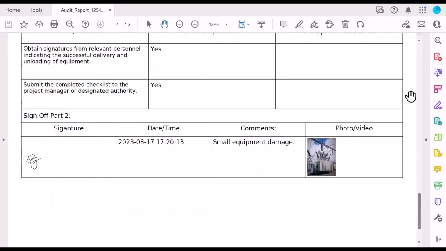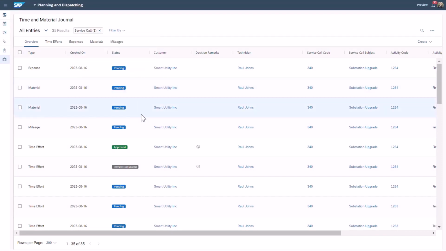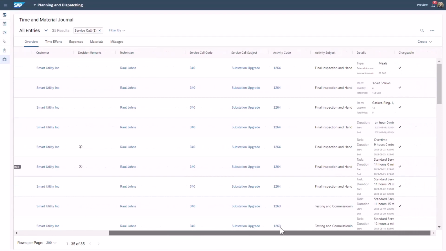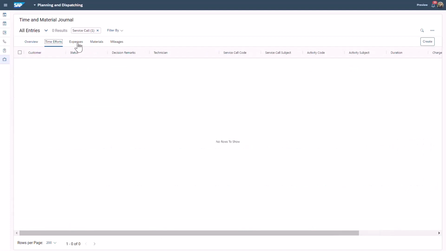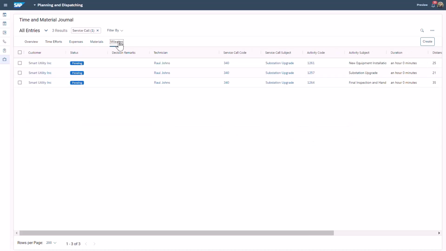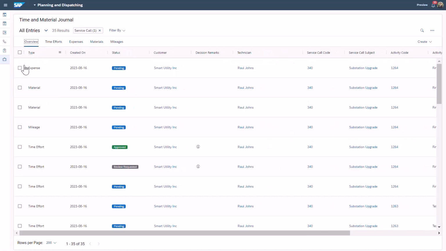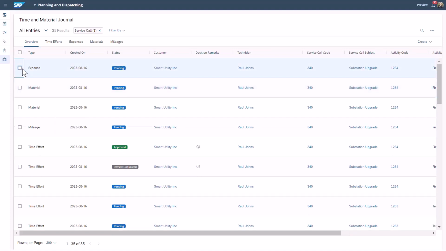As a last step, I can also view the time and material journal for the corresponding job. So I can easily navigate between the time efforts, expenses, materials, and mileages incurred in the job to have a holistic view of the work actually completed. Furthermore, from here, I have the ability to approve or reject said items, request changes, or request further review.